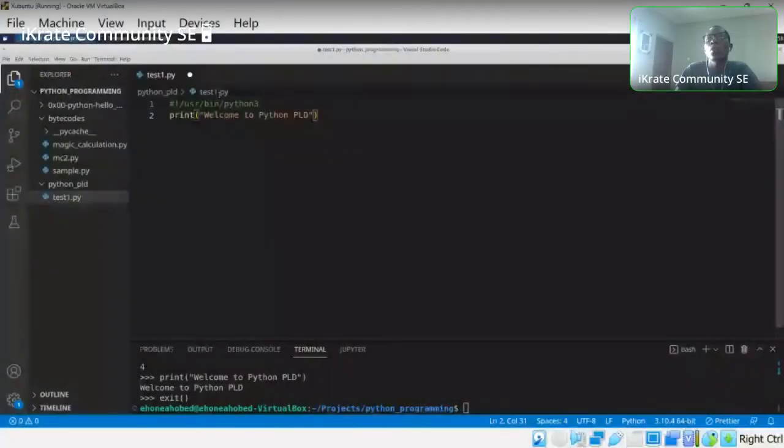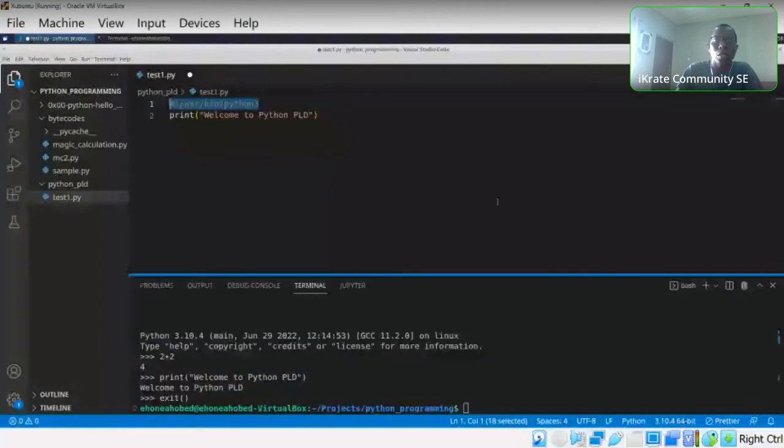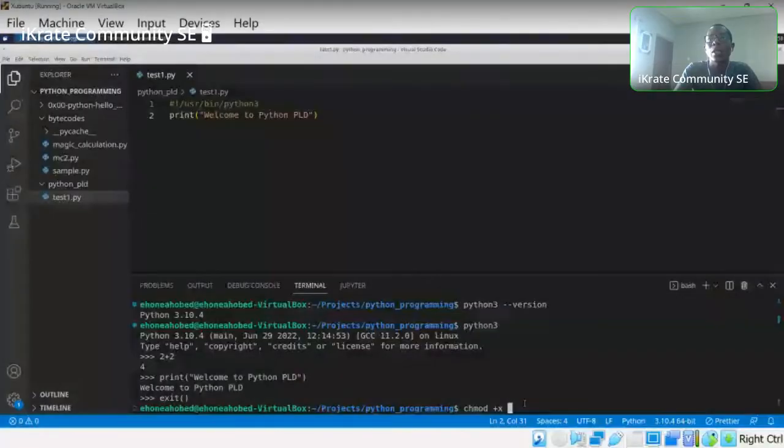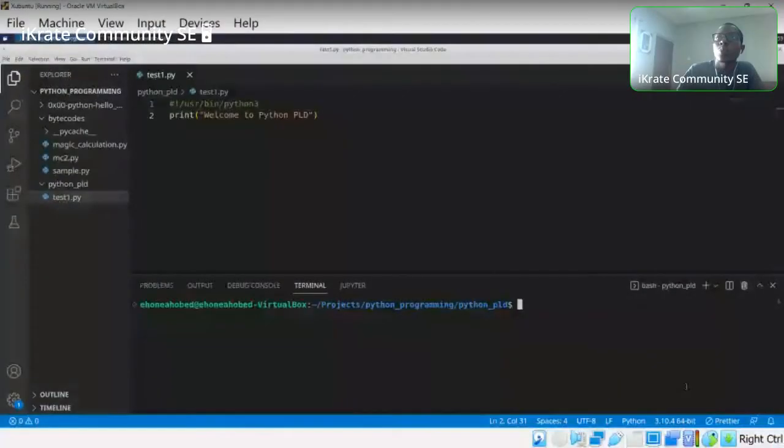Then you need to come into your terminal after saving the file to make it executable. How do you make it executable? Just write this command: chmod +x. That means you are changing the mode of this script, making it executable. But you have to make sure that you are in the right location. Currently, I'm not in the right location, so let me move into the Python PLD directory. Okay, good. I hope you can see this. Let me push this up a bit.